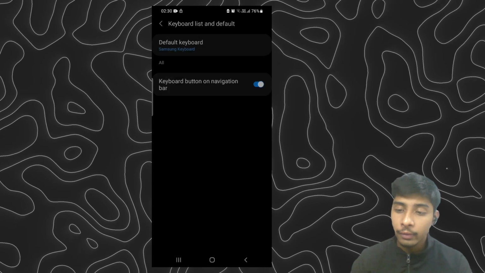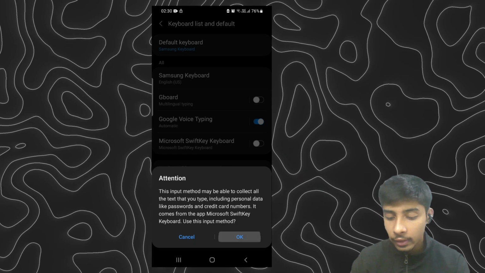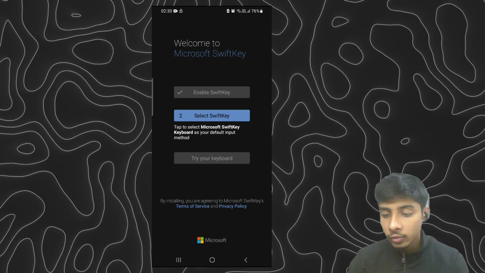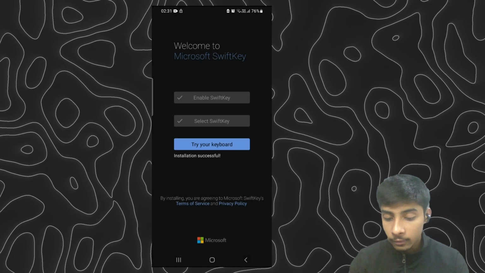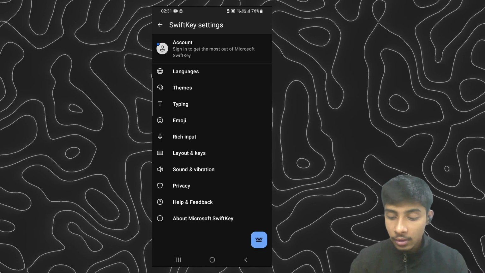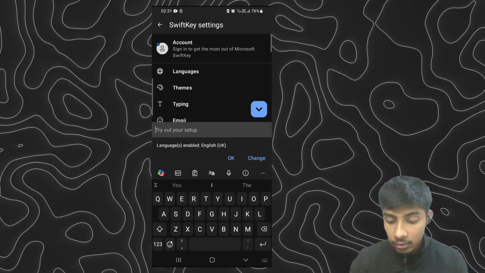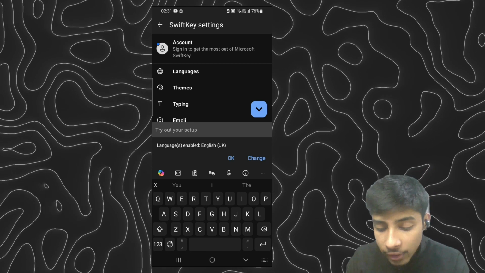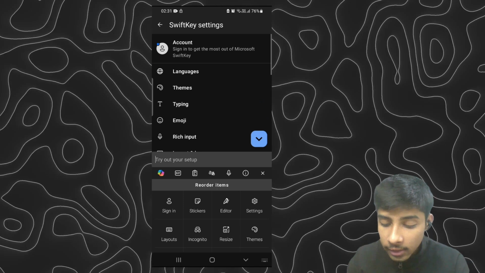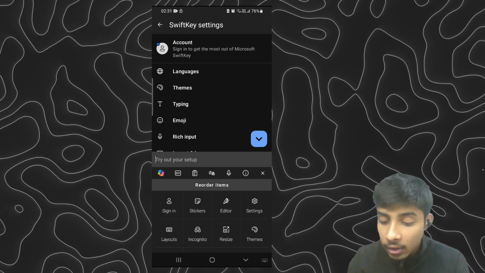To enable SwiftKey, you have to click over here. Microsoft SwiftKey, you have to enable over here. Select SwiftKey. Try it on your keyboard. So let's just try our keyboard. You can see you have a lot of features over here. One is Microsoft Copilot, and the others are stickers, layout, resize, templates, autocorrect, emojis, and a lot more.